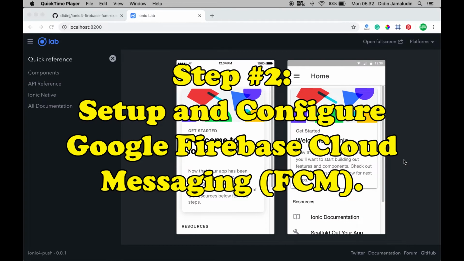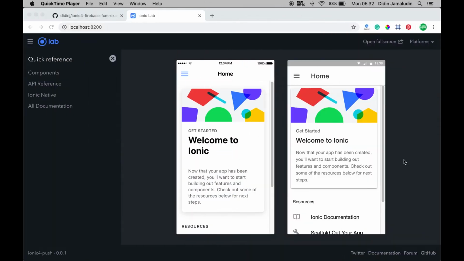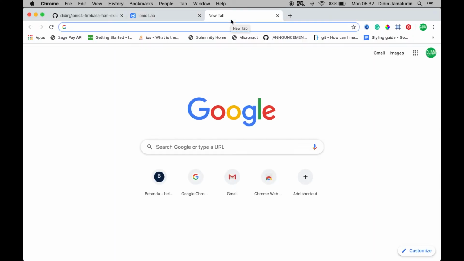Step number 2. Set up and configure Google Firebase Cloud Messaging FCM. We are using Firebase Cloud Messaging FCM because it's a cross-platform messaging solution that lets you reliably deliver messages at no cost. In your browser, go to the Google Firebase console by typing this URL in the address bar.